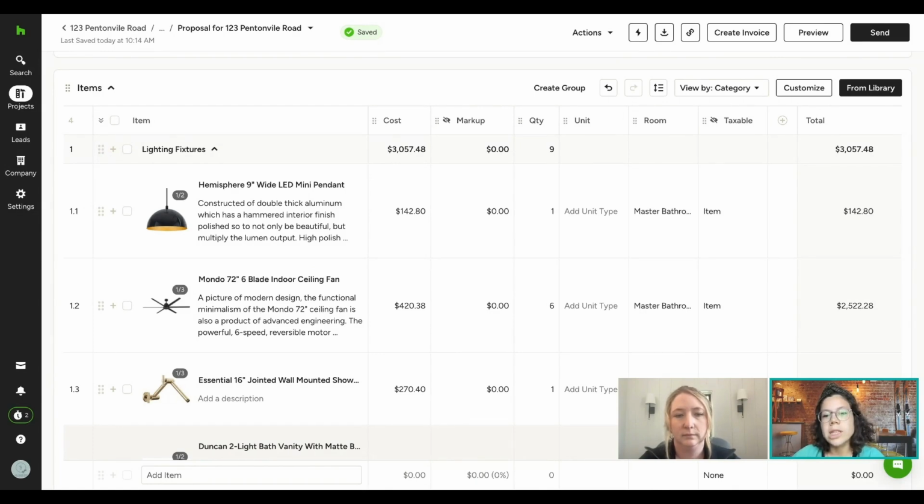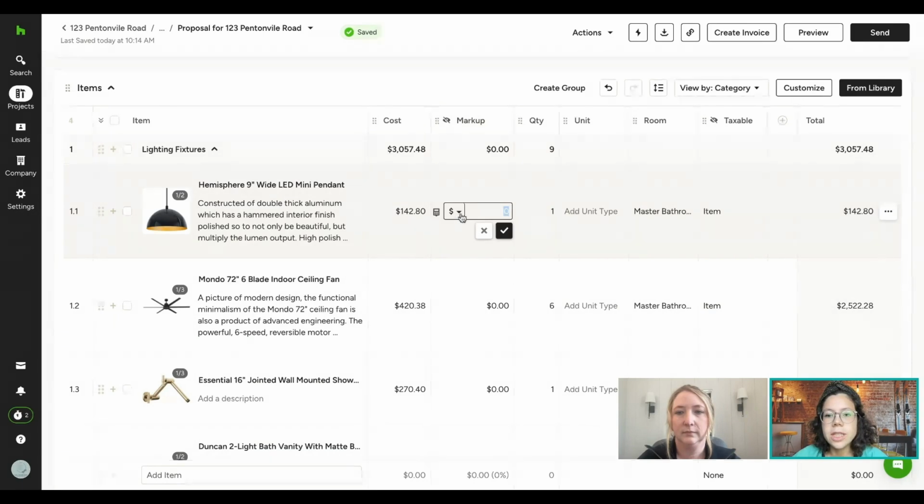What's great also is that this is your format for your proposals, and I'm sure you have different columns that you need for purchase orders. So you can also customize the columns and the layout for your purchase orders as well, and it will save your preferences. Now, I want to set a markup, so I can just set it up here.